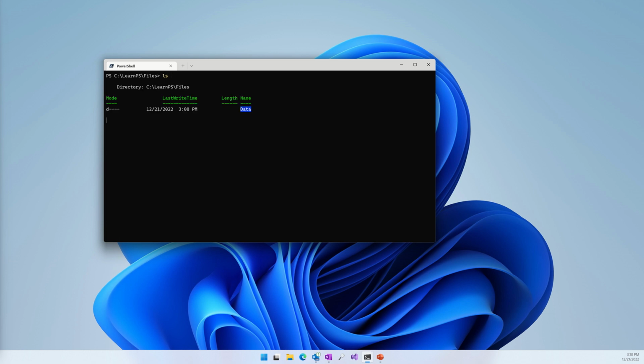So I'm going to type ls, hit return, and this just gives me a listing of all the files and subdirectories in the current directory. The current directory is shown on the PowerShell prompt. And here it shows that I have a data subdirectory. The mode shows that it's a directory, its name is data, and there are no other files in this directory.